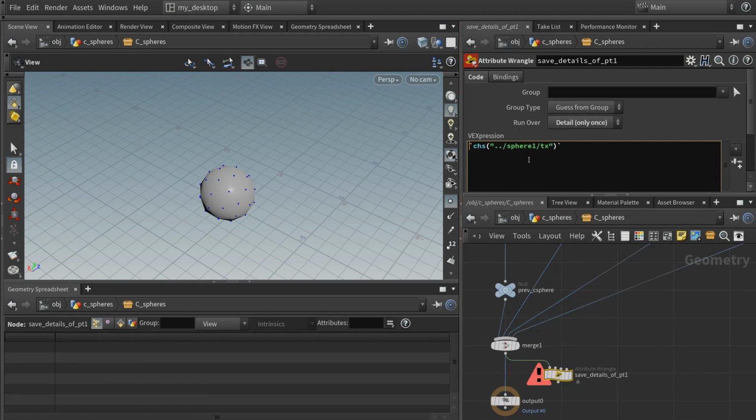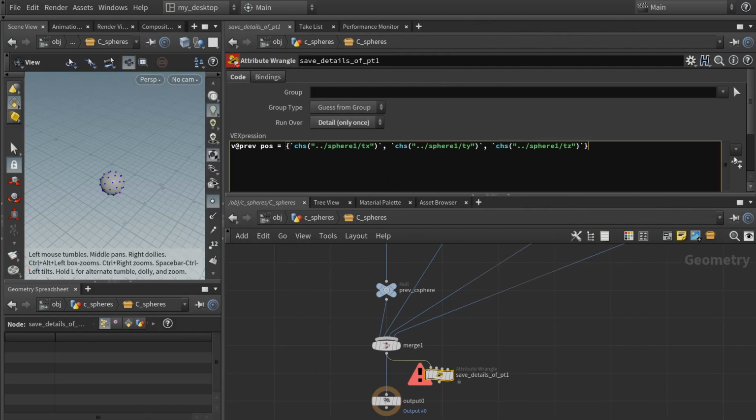So after copying and pasting relative attributes, I can now access the X part of the sphere center, but I want the whole vector. So I'm starting curly brackets and separating the same command with commas, and I just change the TX, TY and TZ part of that. I'm closing the curly bracket again and adding a semicolon. And this should add the detail attribute with the position of the center of the sphere to this attribute wrangle.